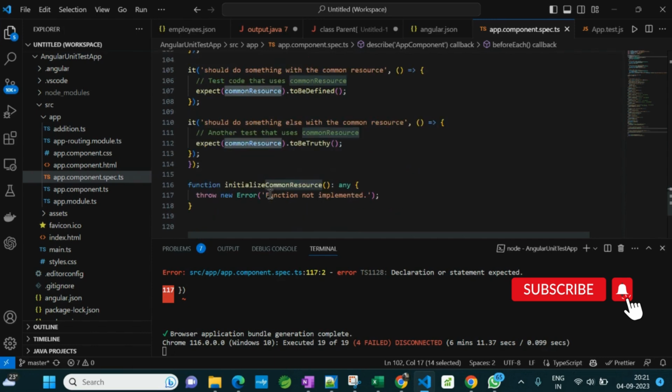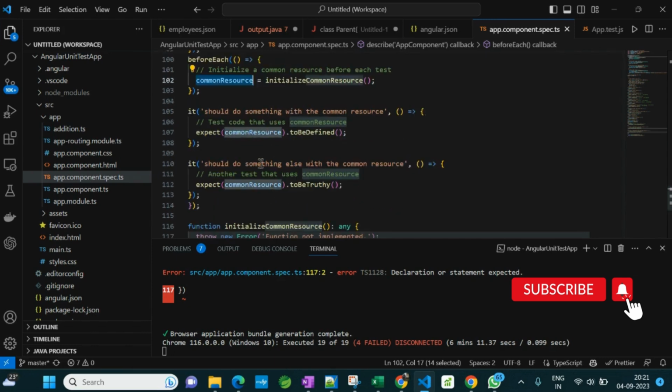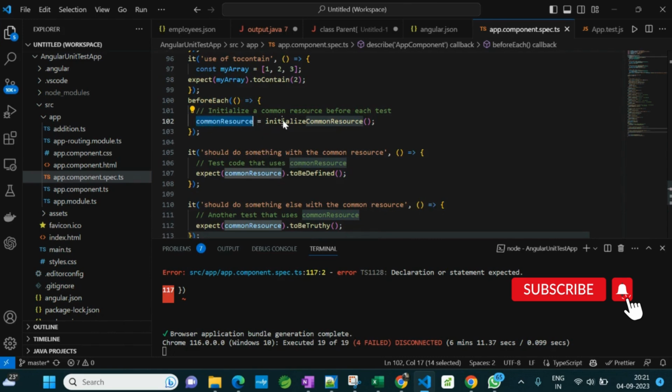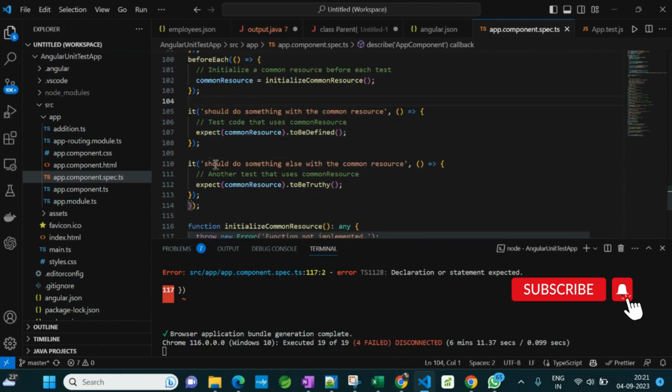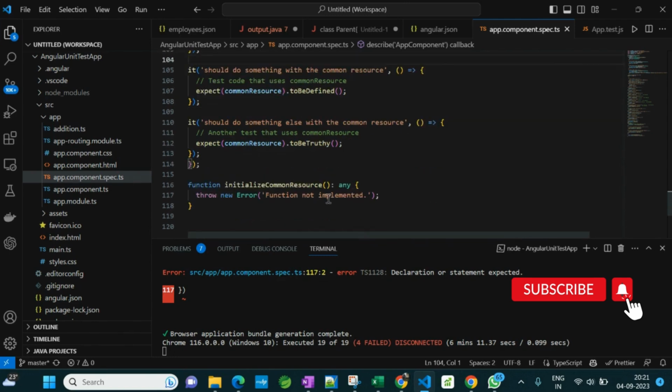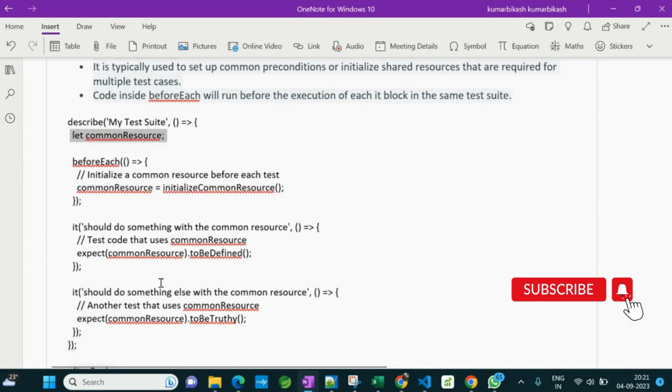And then something else. You can see in beforeEach this piece of code we are reusing again and again. So the common resources we are expecting to be defined. Like that we are checking this common resource to be truthy, or initialized, any kind of initialized common resource. So like this we can compare the element.